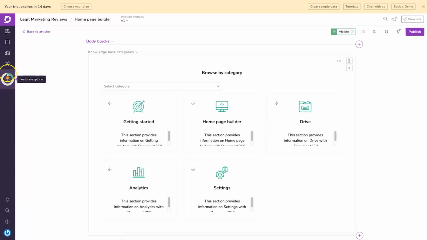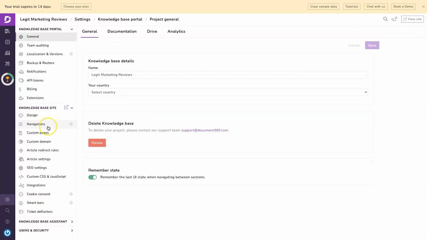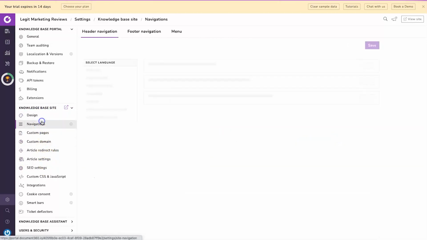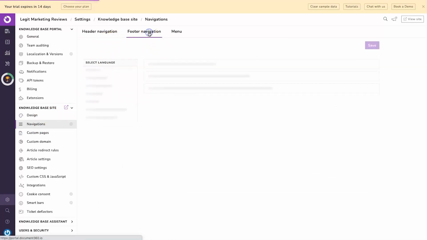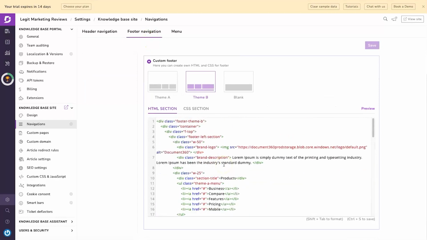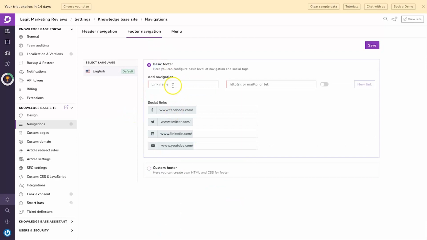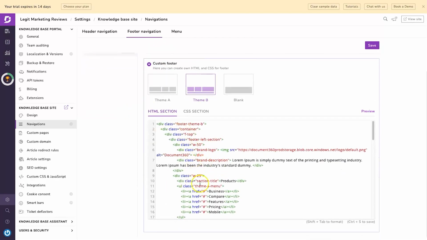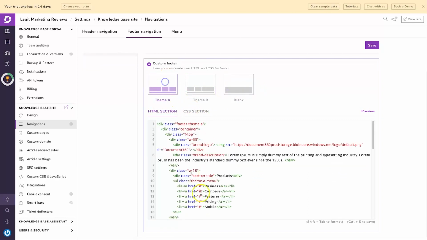So what you want to do for that is come down to settings and then come to knowledge base site. And down here, you will see this part which says custom pages. Oh, actually it's navigation, sorry. Navigation's here, and then at the bottom we've got footer navigation, and you'll see this is their custom coding that they've added into it. So what we can do is come either to basic footer, where you can add in link names. You can also add in some social links, or if you know a little bit about coding, you can go and play with this. You can also choose to have just a blank one, or you can have theme A.